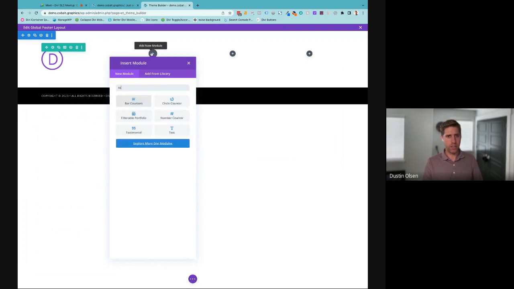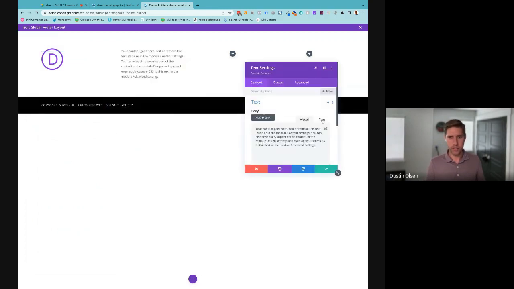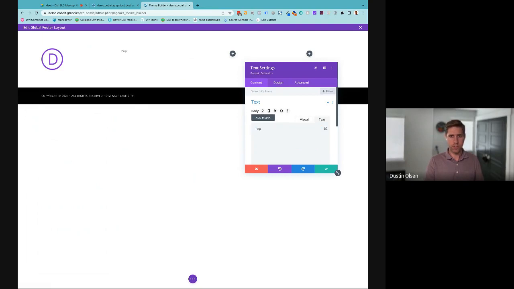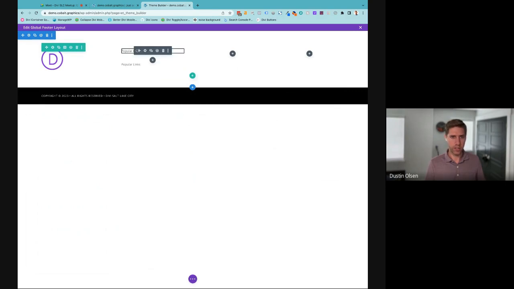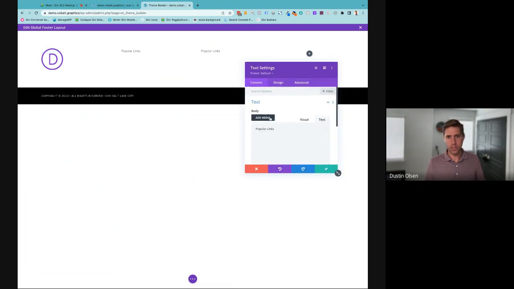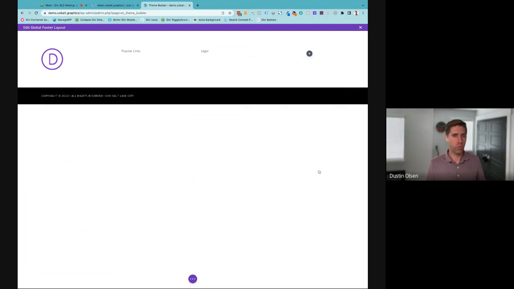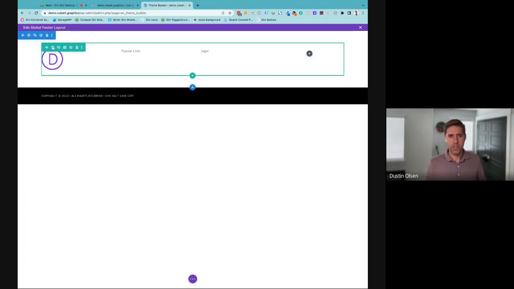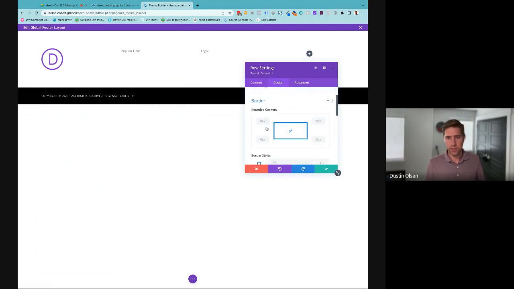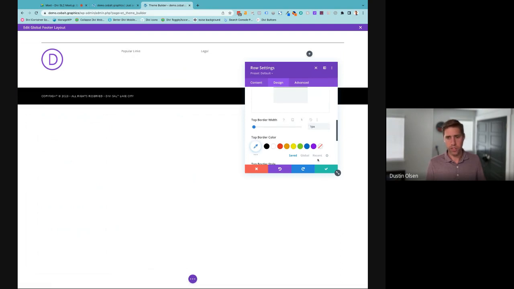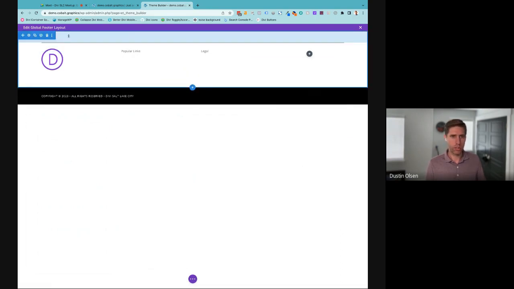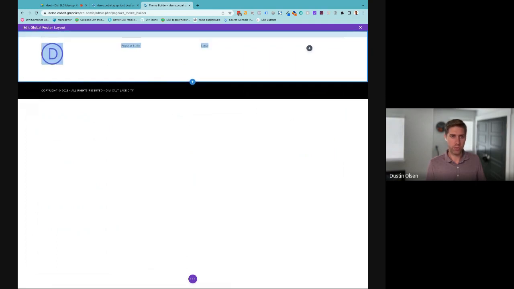And then we can add more text, such as popular links, do something like that. And then in the other column, we could do all of our legal pages, such as privacy policy, terms and conditions, whatever we want. So you can just make it somewhat stylish. Really just depends on your overall website design on how this can look and should look.